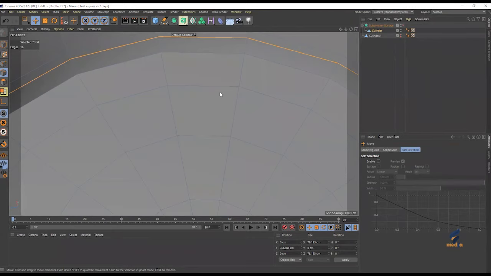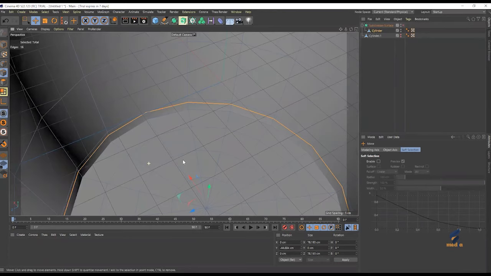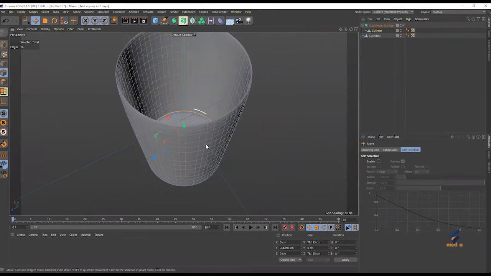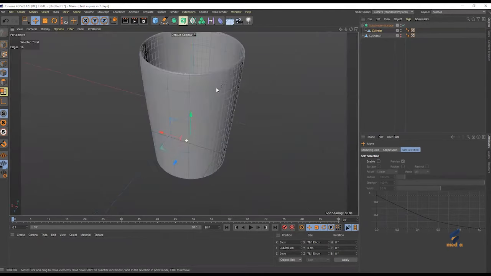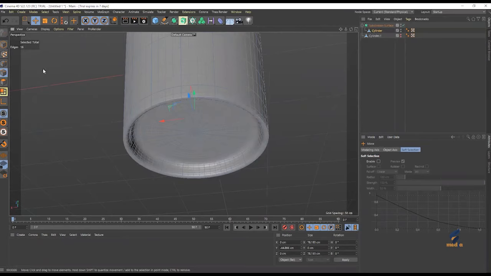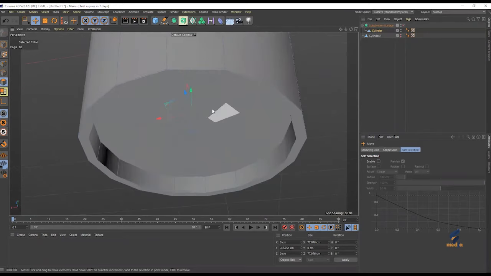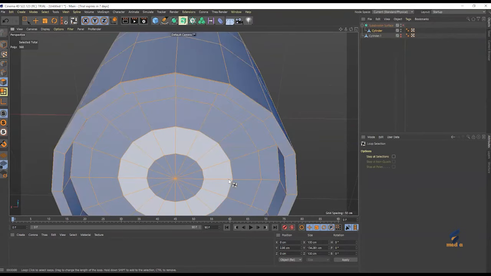Okay. So yeah. So here we have it. We have our inner. Where are you? Yeah. Here we have our inner. Of course, we are going to work at it, right? There is a lot to be done. So let me loop selection. First of all, invert. Yeah.